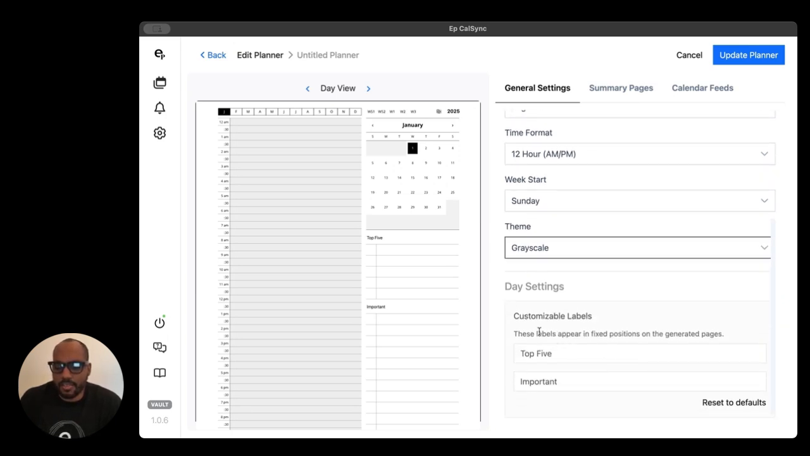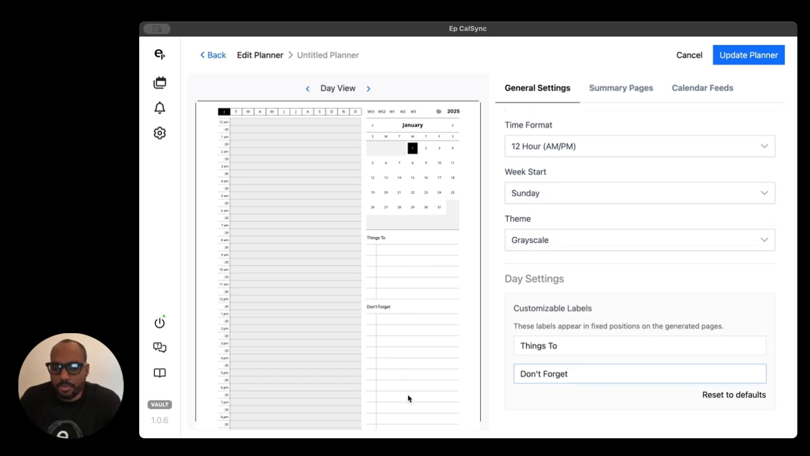This right here, the customized labels, they're basically these two areas on the tablet. You can put whatever you want. Let's just say I wanted, I don't know, things to do, right? And notice it updates the preview. Let's see. Don't forget, maybe. So I can change these labels as well.